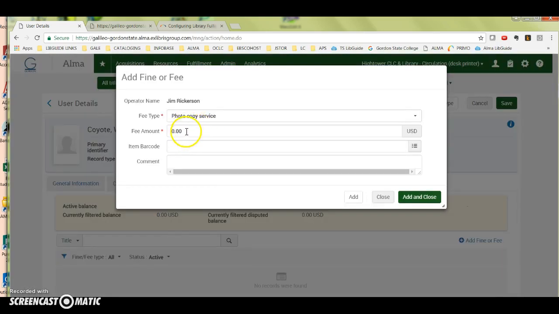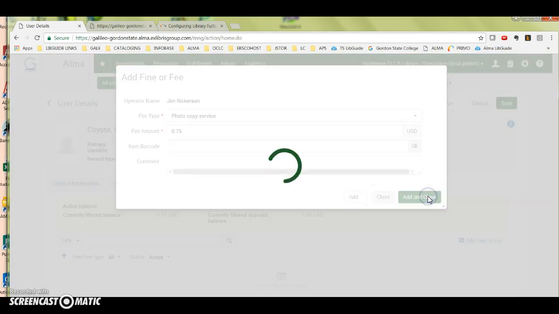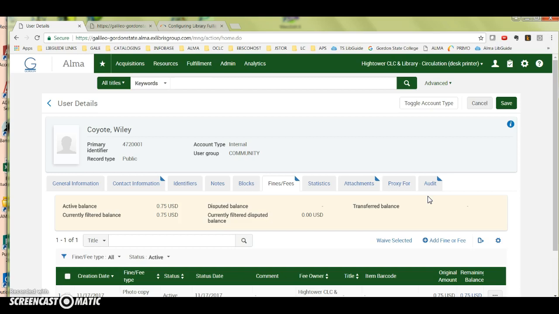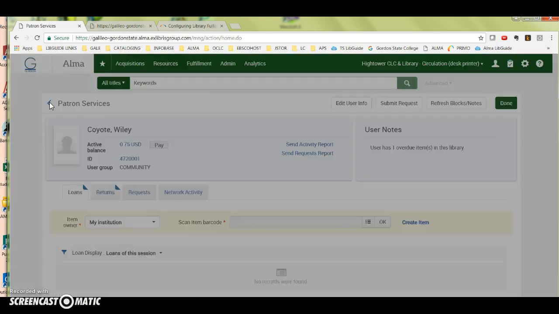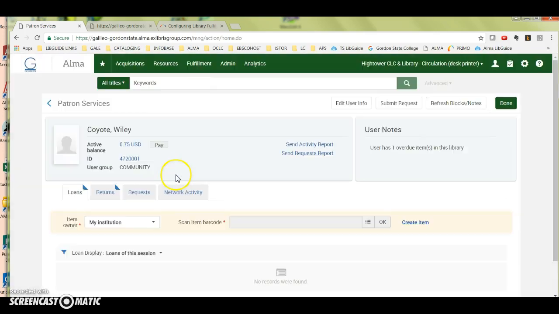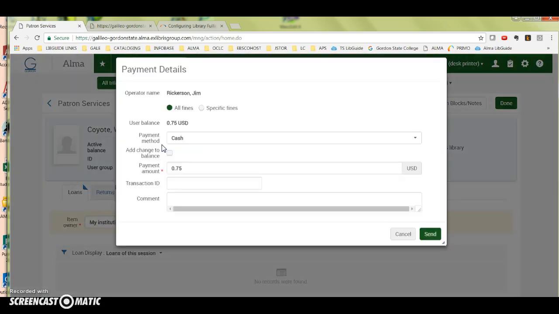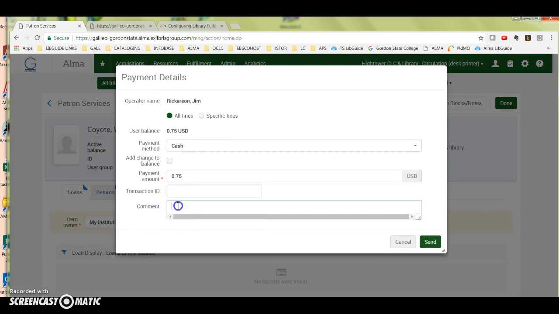So in this case, this user made 3 photocopies, and we're going to select the fine type and then the fee amount and click Add and Close. And you'll see that it updated the active balance to be 75 cents. And so now you can collect the money from the patron, and you would click the Pay button, and then you would add a comment.